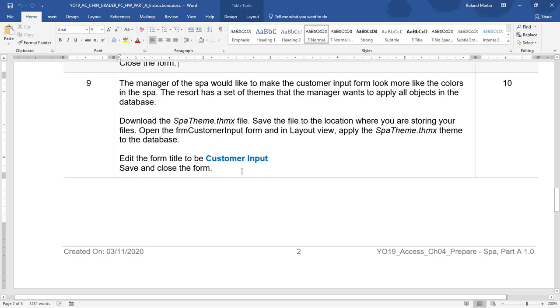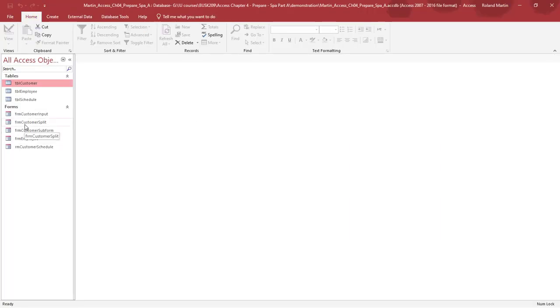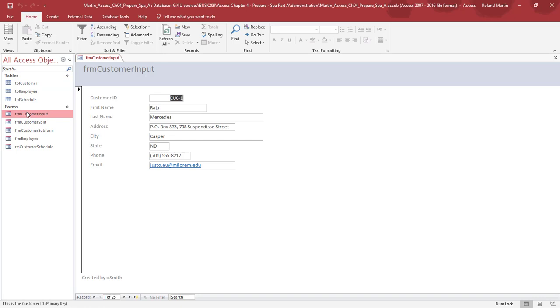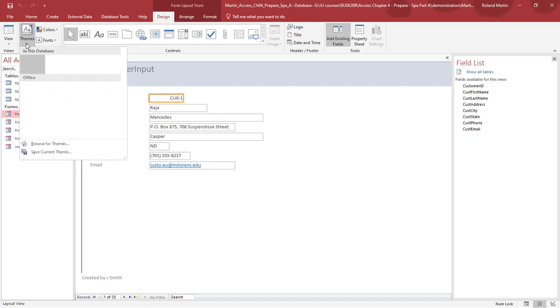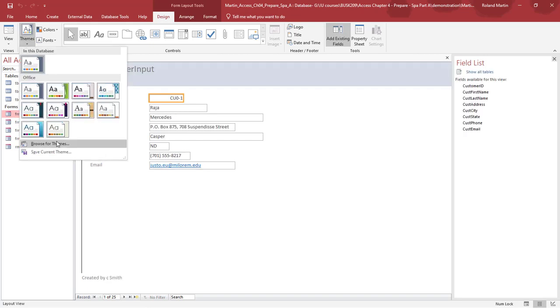Let's go back over and make sure we apply this theme. So we're going to open up our customer input form. With the form opened up now, we're going to go ahead and switch to layout view. Once you switch to layout view, here in our design tab you can see we have a themes group, and we're going to drop this object down here. We're going to select browse for themes and select the theme that we downloaded.